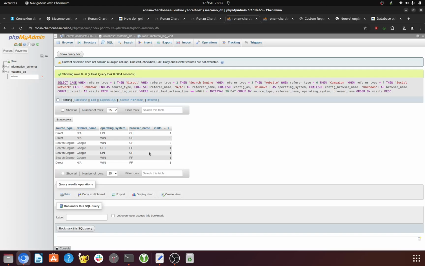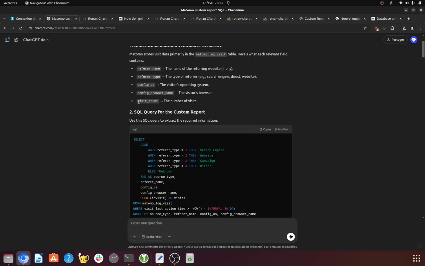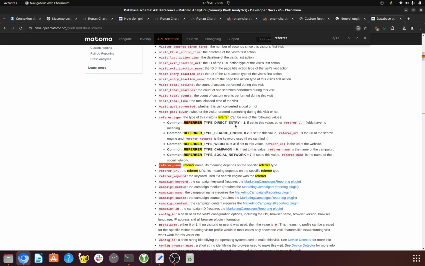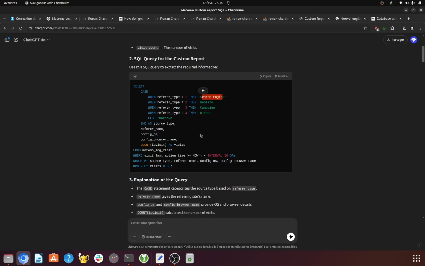So in order to make a recap of the situation, you define in your head what you want, then you go to ChatGPT and you ask it to create the SQL request. Okay. Unfortunately, as you can see here, ChatGPT, in my case, config OS, config browser name, it had some of them wrong, because as you can see, 1, 2, 3, for it the first one was search engine, referrer type equal 1, whereas in fact equal 1 is the direct entry, so it gets it wrong. So double check the output that ChatGPT is giving you by performing the request against an existing MySQL Matomo database.